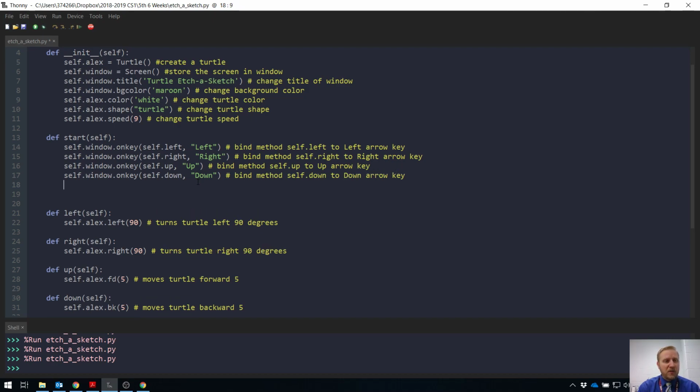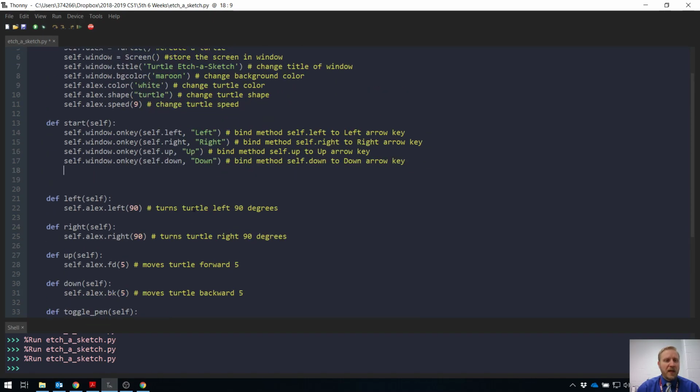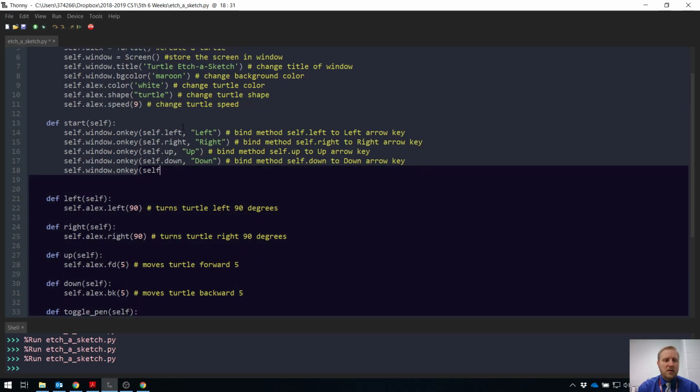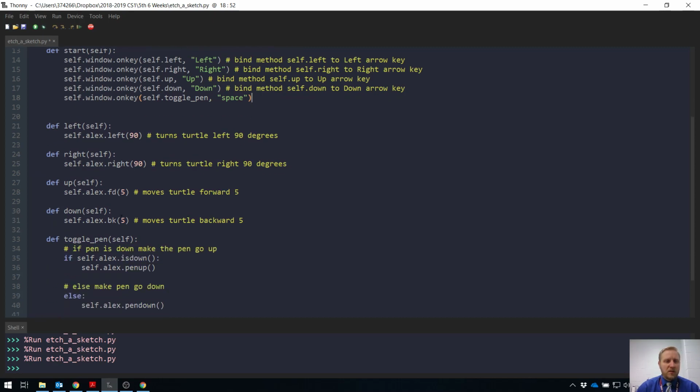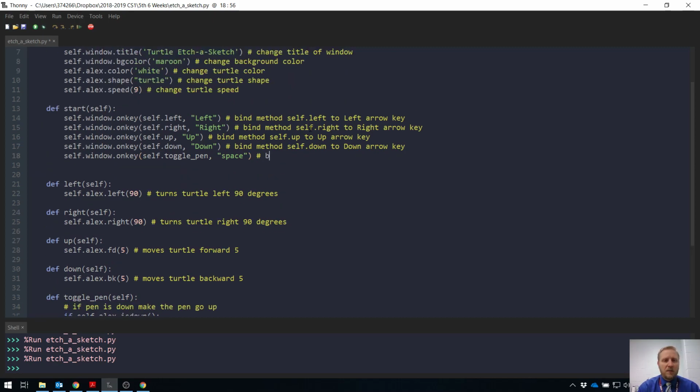And space. We actually want to use space for this toggle pen. So we'll say self.window.onKey self.toggle_pen space. And notice space is all lowercase. Toggle pen has an underscore. Okay. Bind method self.toggle_pen to spacebar.